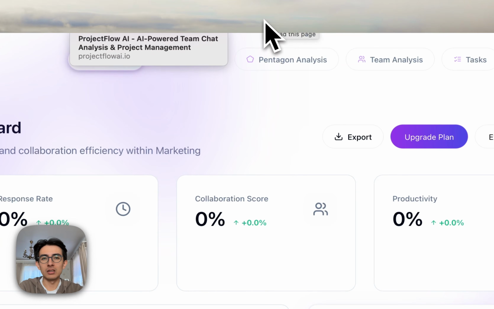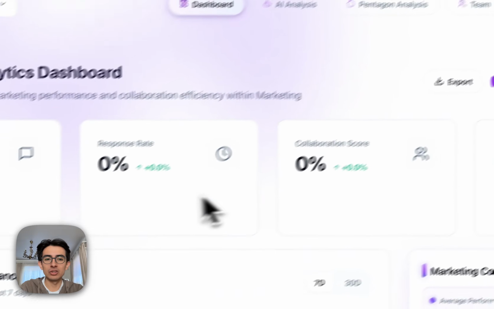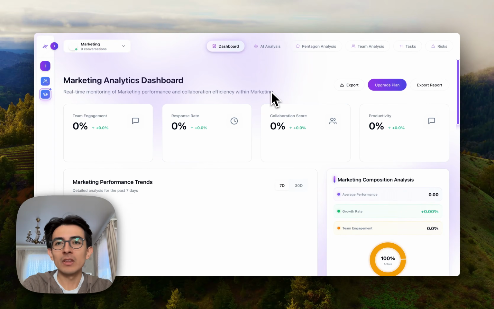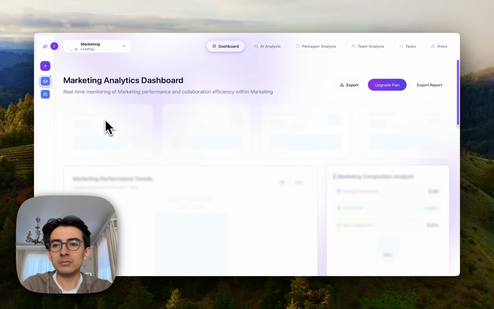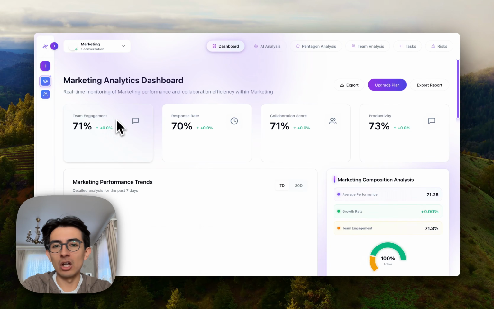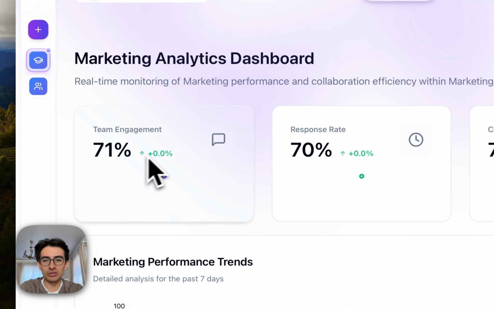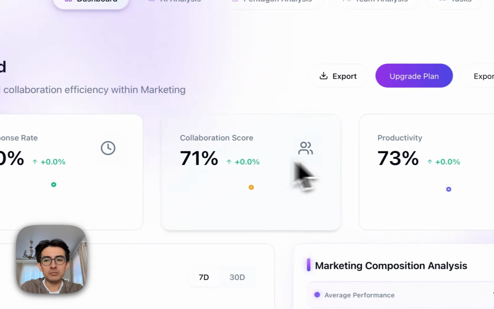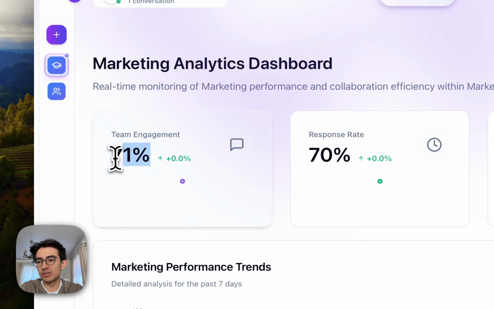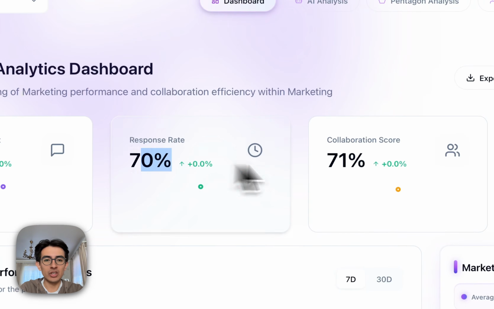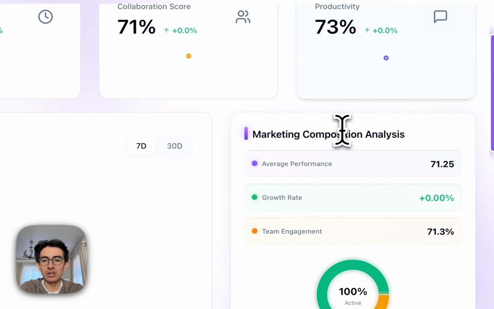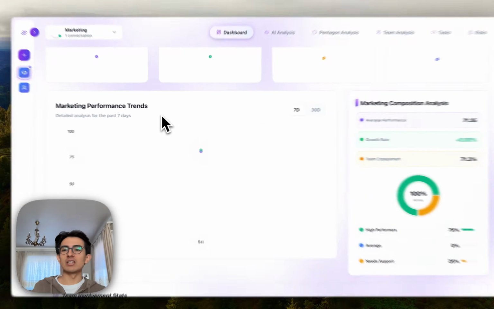You might want to refresh the page so you can see all the information. So here we're going to show pretty much all the metrics for the team. Keep in mind that this of course will change over time. So as you can see here, we have a percentage of how it's going up or down. In this case, let's say that we have team engagement 71%, 70%, 71, and 73. Here, this is already the performance trend.